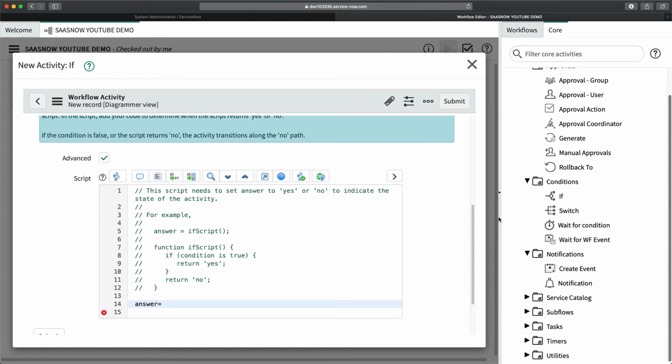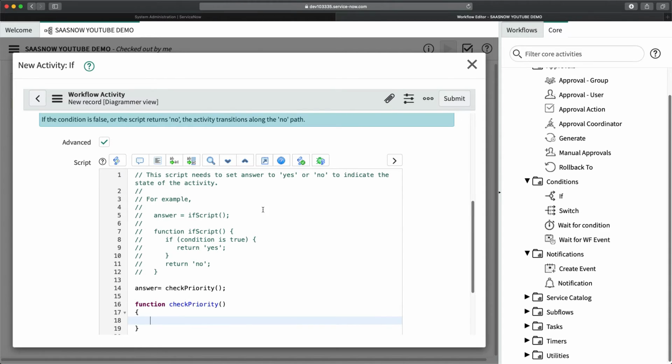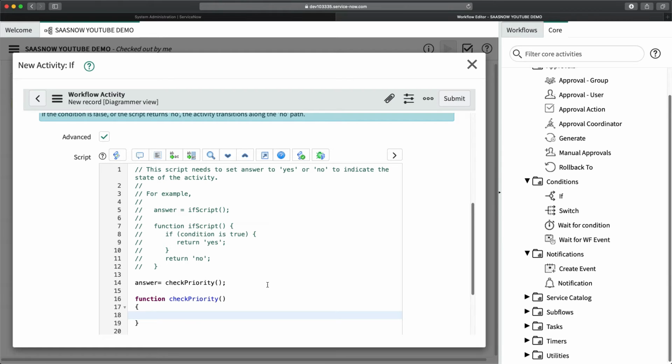So what I can do, I can just run this function. I can call that function. How will I do that? I will do checkPriority, semicolon. I will go a little bit to the bottom here, and now I will create that function. So we have function checkPriority. We will create this, and now I will do if current.priority equal to 1.